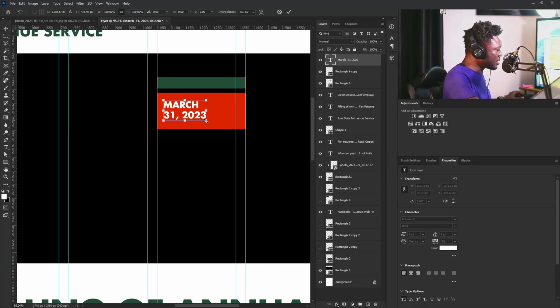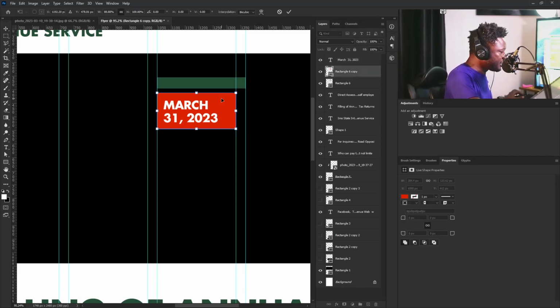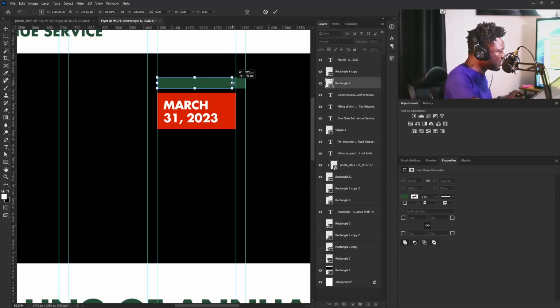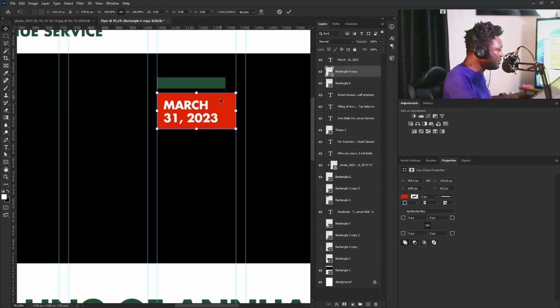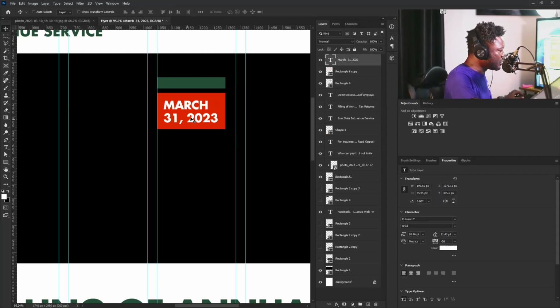I'm going to hit Control T here to activate the free transform like that, and move this here. Oh, you know what? Let's just move it in a bit more, because too much space most times is not always good. I noticed if I did not push that in like that, I'm going to have too much space on this side of the frame.